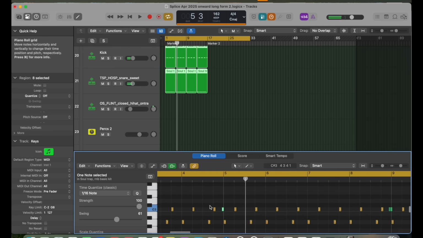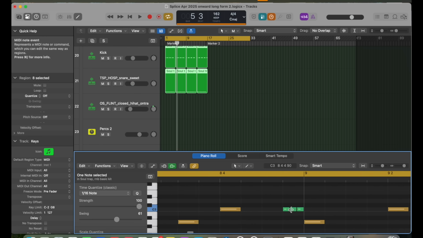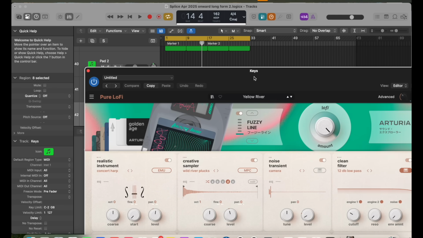So these extra little snare hits here go a long way, and then I've got a trill going back into this section. So now to fill this out just a little bit more, I want to add some keys, some texture that's a little bit more lead sounding.